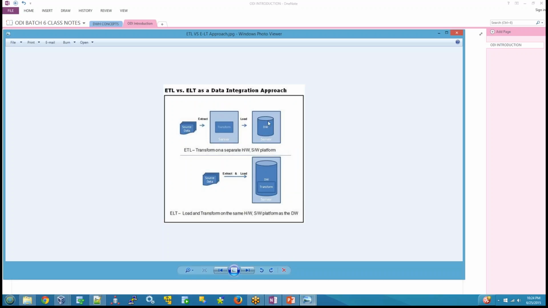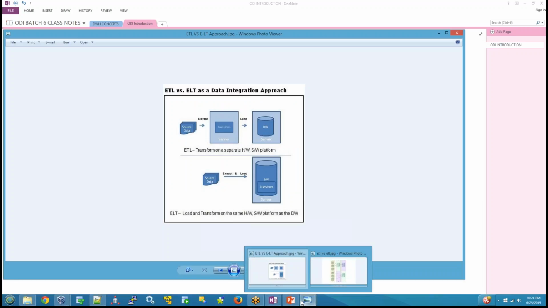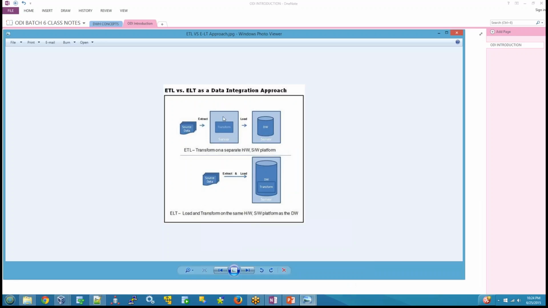Now here, are we using the data warehouse server extensively in the ETL or not? Are we doing any code execution on the target server in the ETL method, or is it only for loading purposes? Only for loading purposes. We are not doing any transformation, so we are just utilizing the loading capacity of the target server.